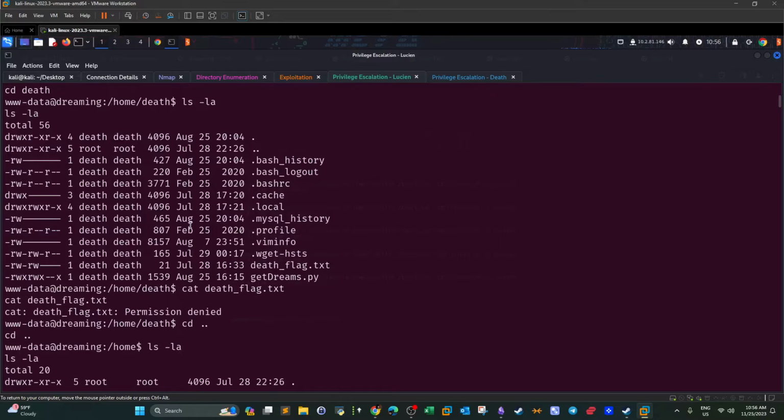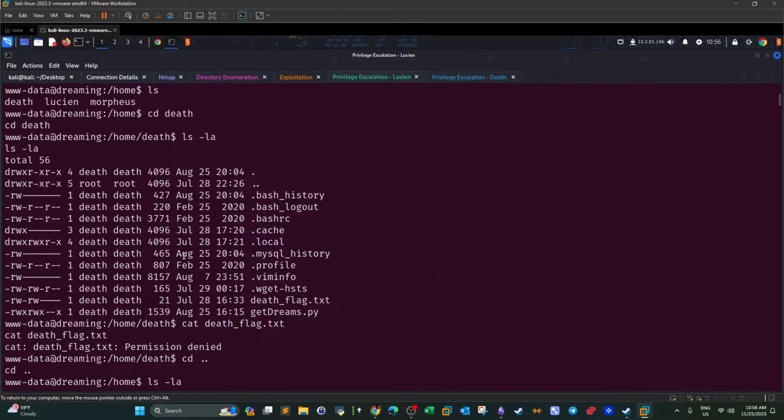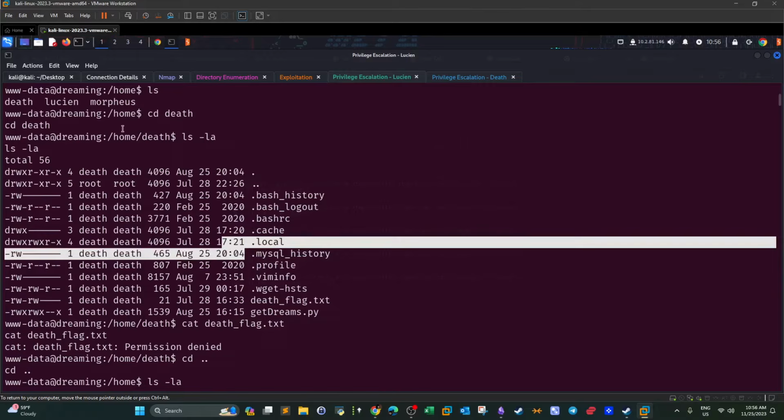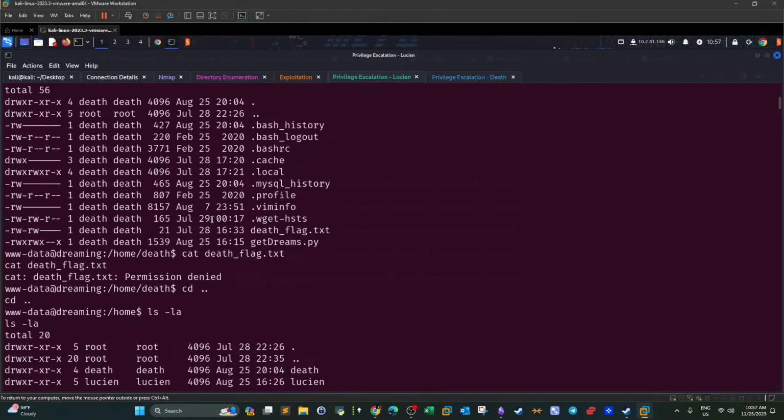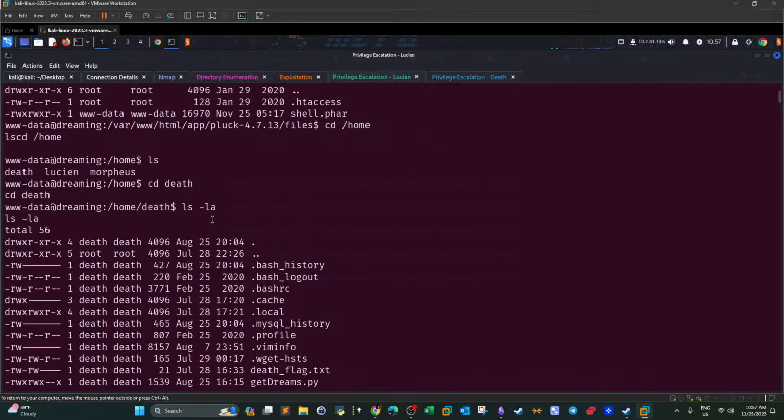It's pretty much clear that you cannot cd into or read any file in any of these directories because you are the data user, and there are no permissions for you or for the observer user to view these files. So what we do, we start the first process of horizontal privilege escalation, which is moving from a user with lower privilege, in this case data, into a user with higher privilege, not necessarily a root user, meaning we want to move to one of these users. So we start with the user Lucien.